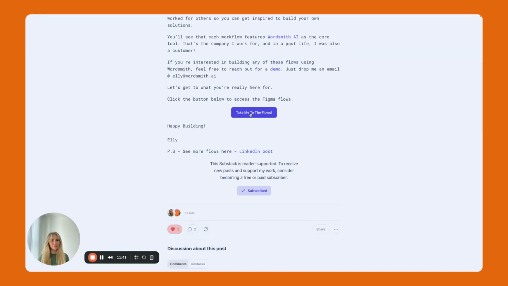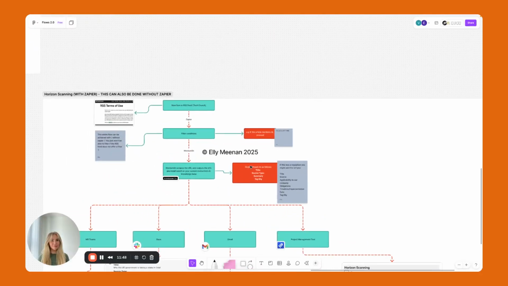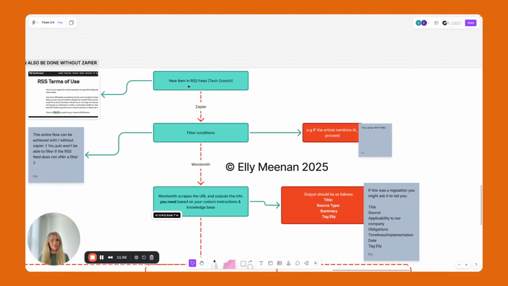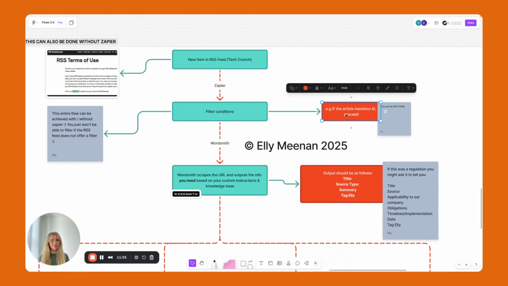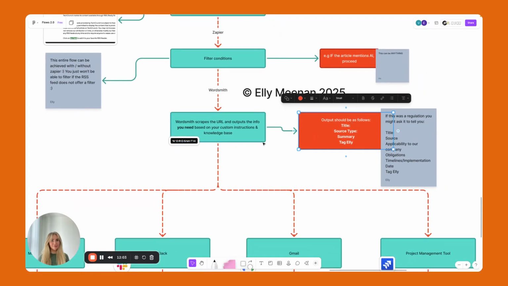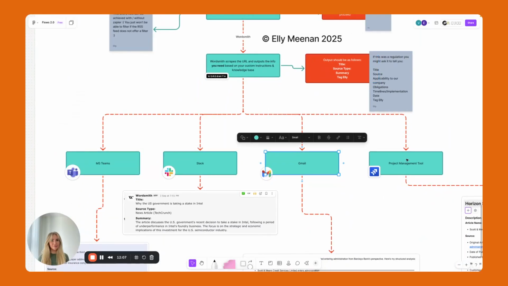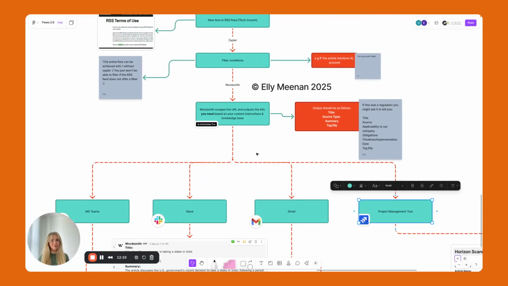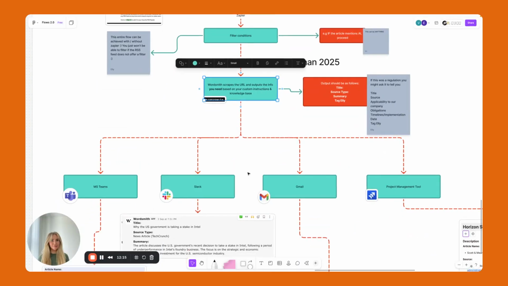And just to point out, if I head to my Substack and I look at the Figma flows, there are multiple different ways that you can do this. So again, you can see that we've got the new item in the RSS feed. So this was TechCrunch. Filter conditions, so we've said if the article mentions AI, proceed. Wordsmith is scraping the URL, and this is what I want the output to be. You can send this to Microsoft Teams, Slack, Gmail, or your project management tool. You can also have Wordsmith read it in Zapier before it gets sent to any of these.